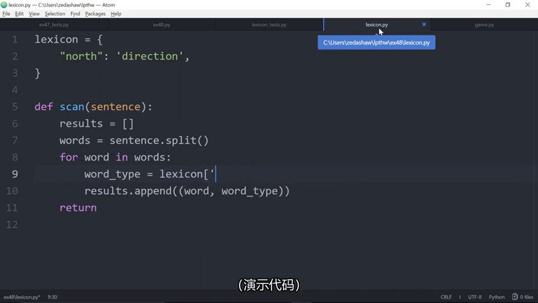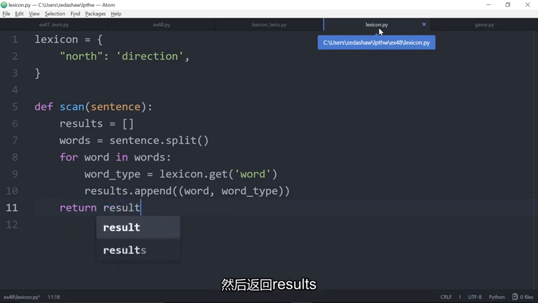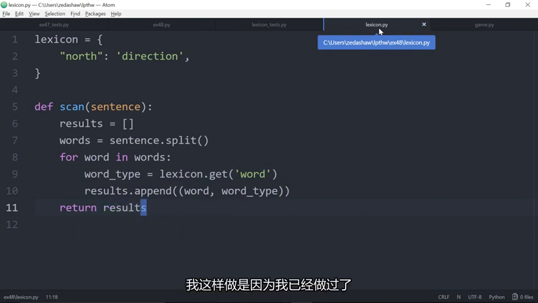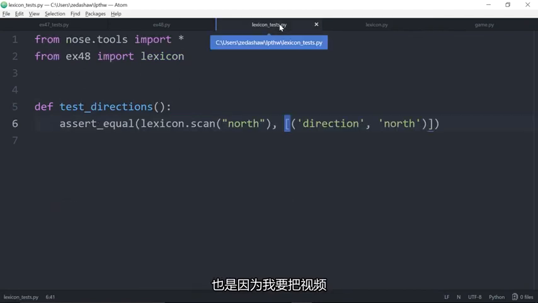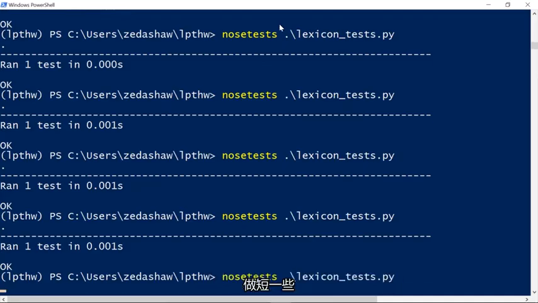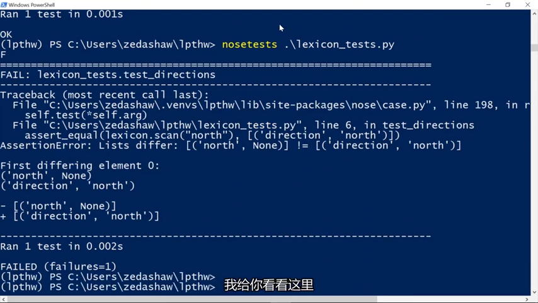Nope, that's still not correct. Get word. Remember, we want to be able to get the word. And actually, I'm going to show you something from that. And then we want to return results. Now, I'm doing this because, well, one, I already did it, but also because I need to make the video shorter, to be honest. I'm going to show you this.